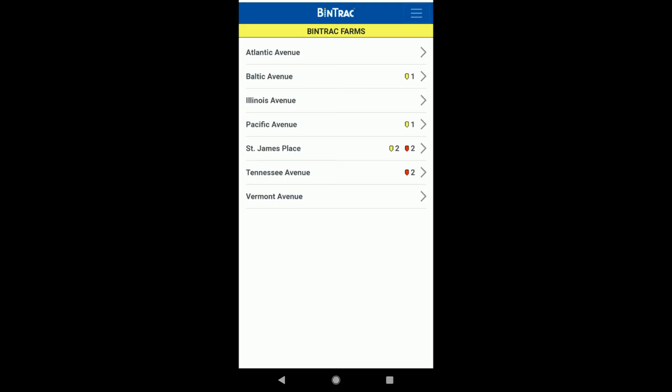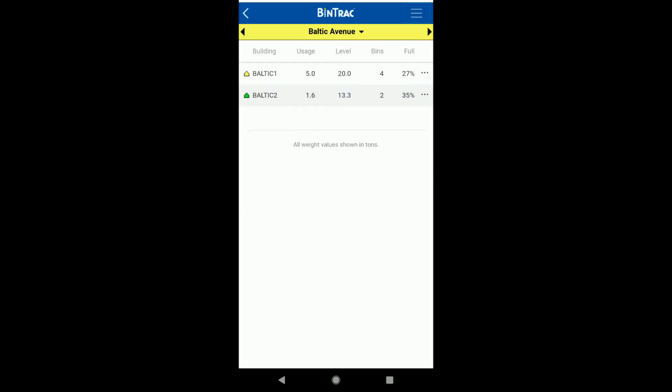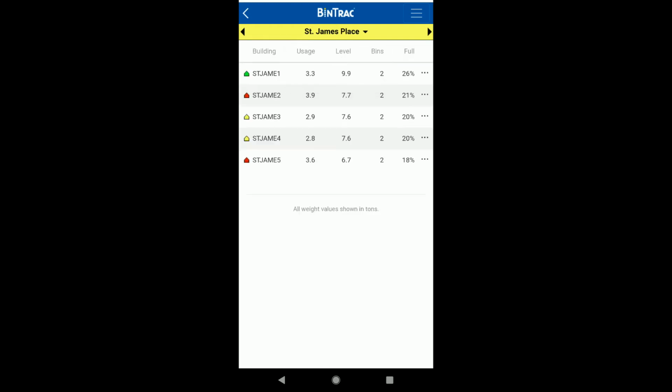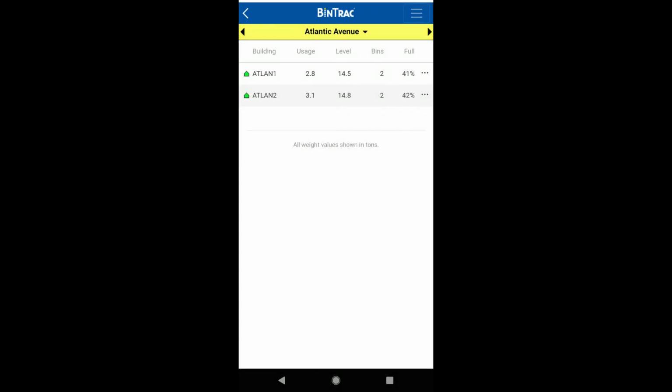BinTrac Vision Mobile mirrors the hierarchy that is used in BinTrac Vision. Tap on a site to go to the barn level view. Swiping left or right, or using the black arrows in the header, will cycle through each site. You can also select a different site from the drop-down menu. The values for each barn relate to the total of all bins under that barn and are shown in tons.